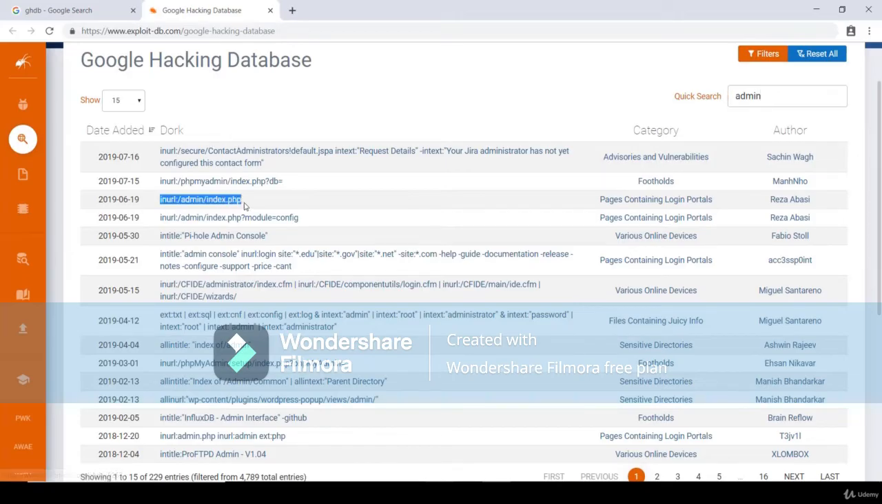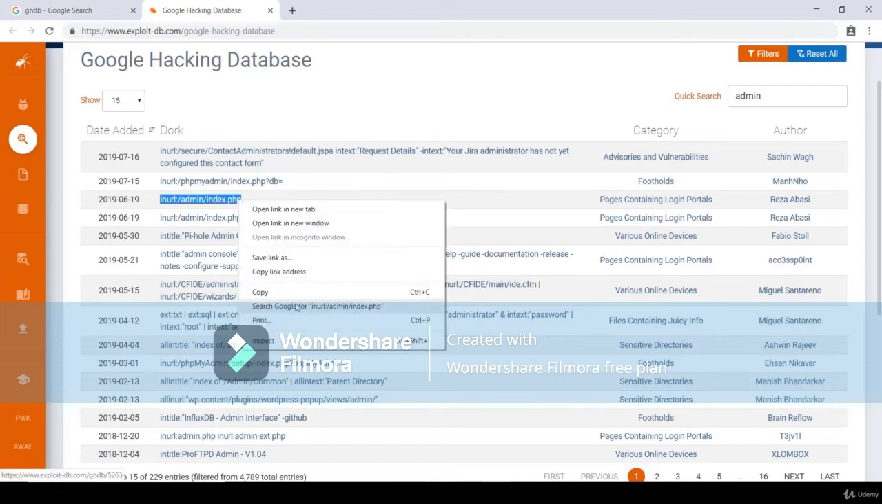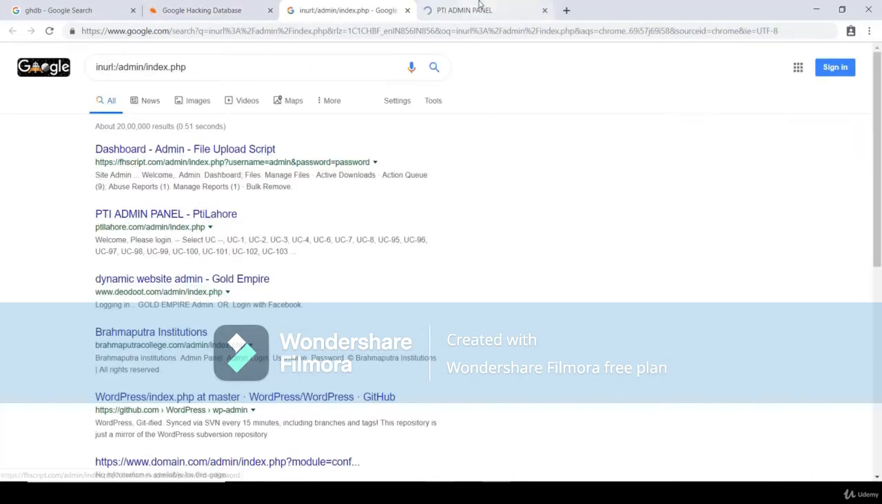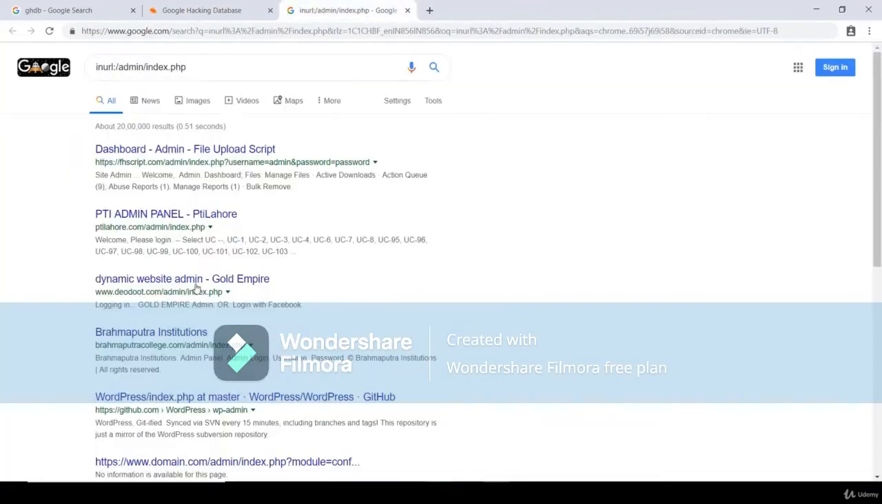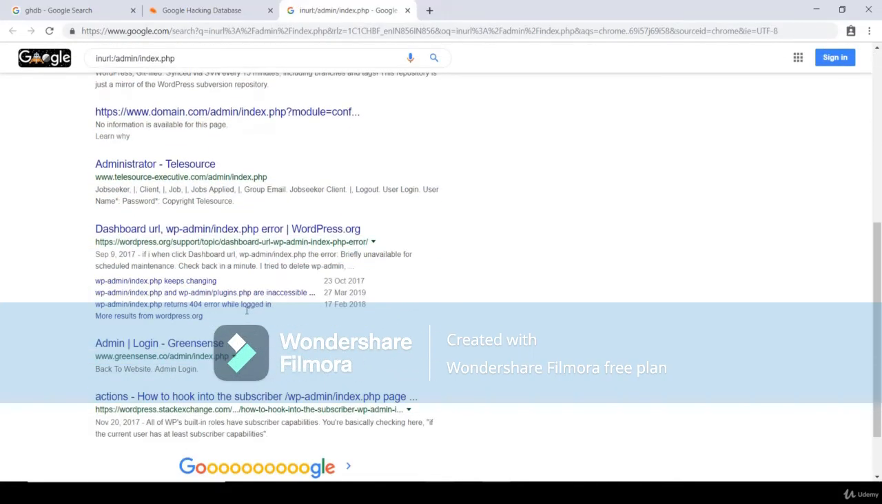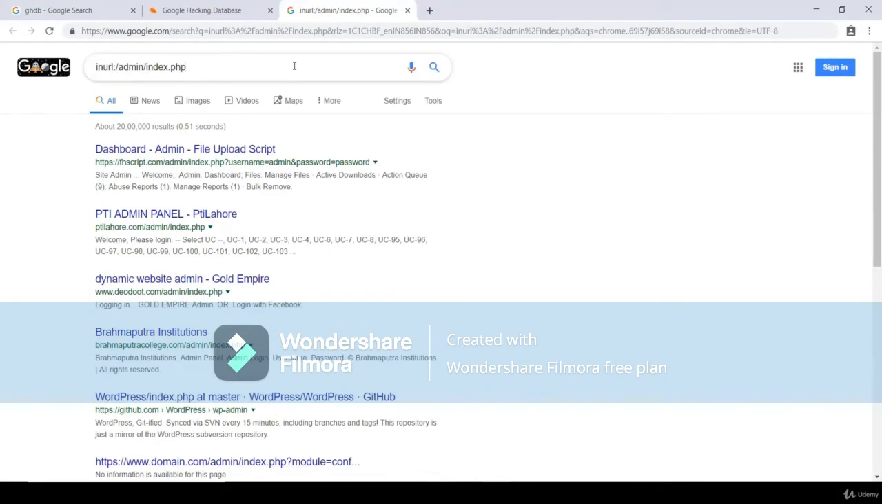Now let's check this dork which says that it has pages containing login portals. If I open this link, it will show me the login page. If I open the third page, that's also a login page. So the list over here contains all the login pages. That's what a Google dork does.